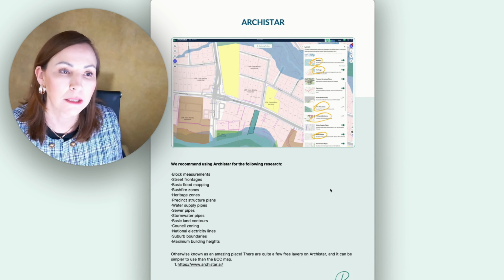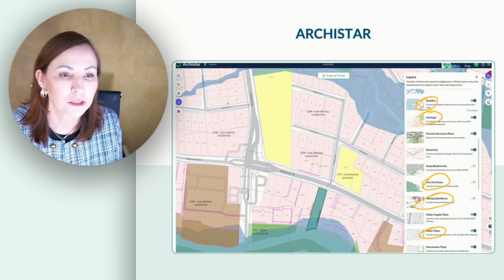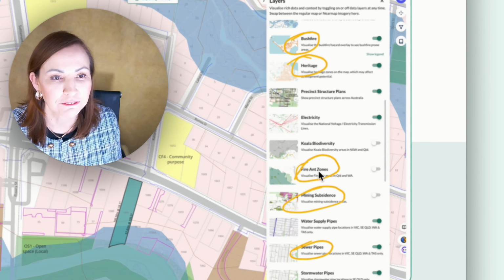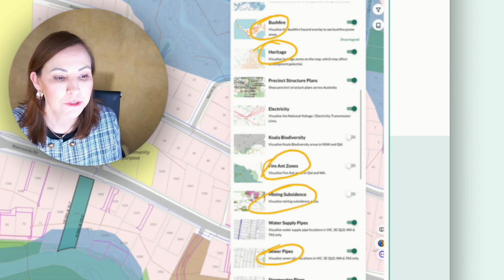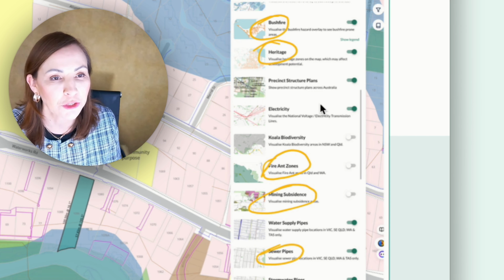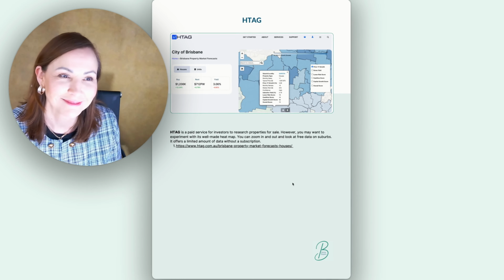Archistar. Oh, I love Archistar. Great. Got lots of free information there. Look at this. You can see fire ant zones, bushfire layers, sewer pipes. I mean, do yourself a favor and go to the Archistar website and have a look. You can pay, you can get free information, lots of free information there. Just turn on the layers and have fun.